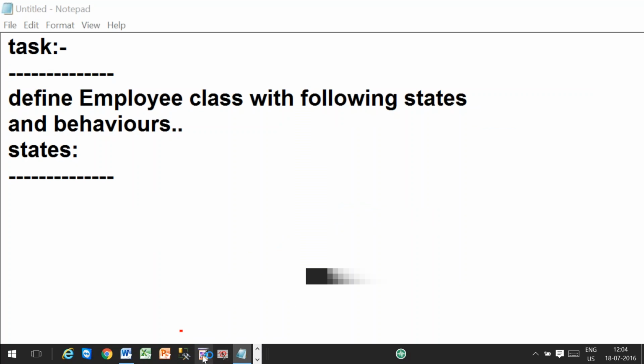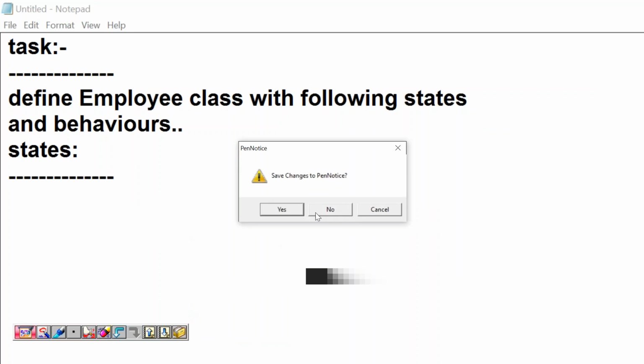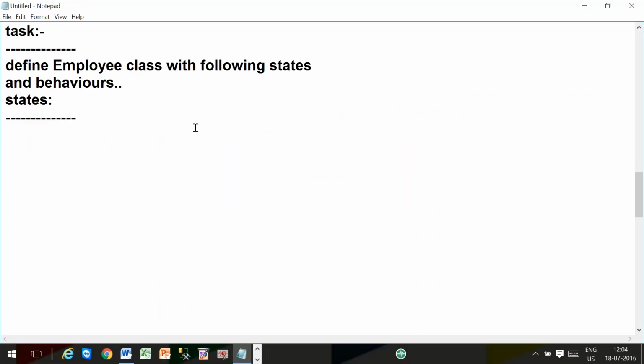States are number 1: ENO. When I say ENO, you have to tell whether it is instance or static. Tell me, ENO: instance. There are 4 concepts: instance, read only, static, constant. Come on. Read only.